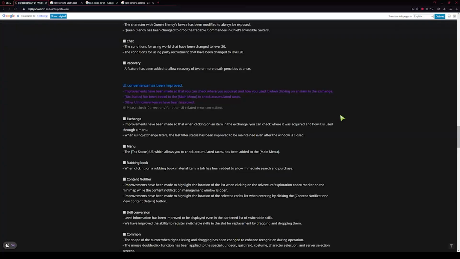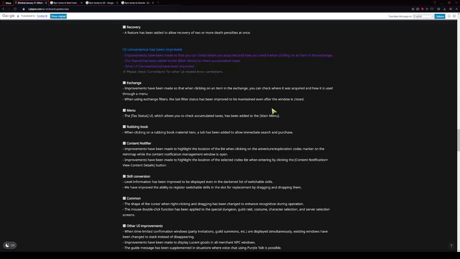UI convenience has been improved. Improvements have been made so that you can check where you acquired and how you used it when clicking on an item in the exchange. Tax status has been added to the main menu to check accumulated taxes. Other UI inconveniences have been improved.